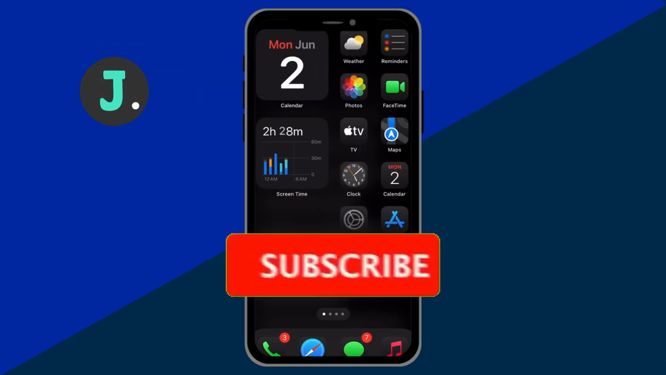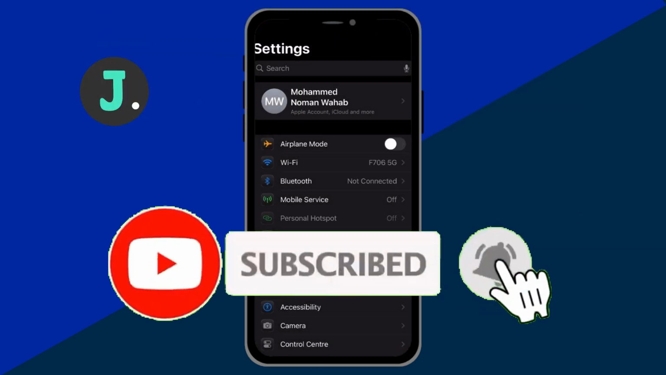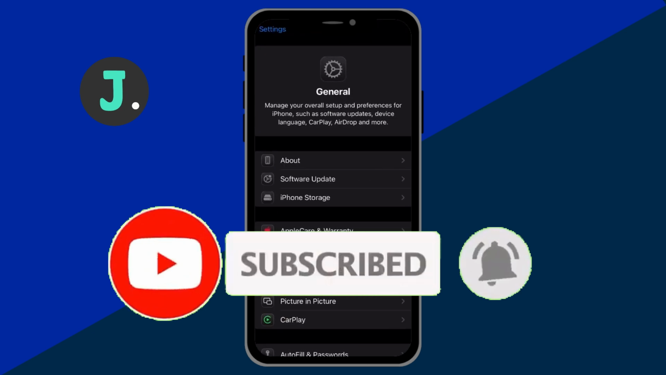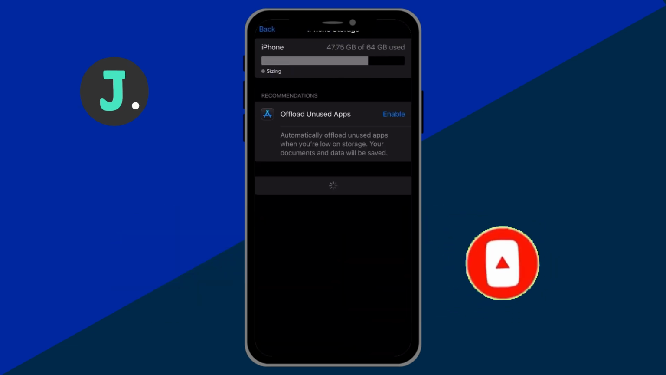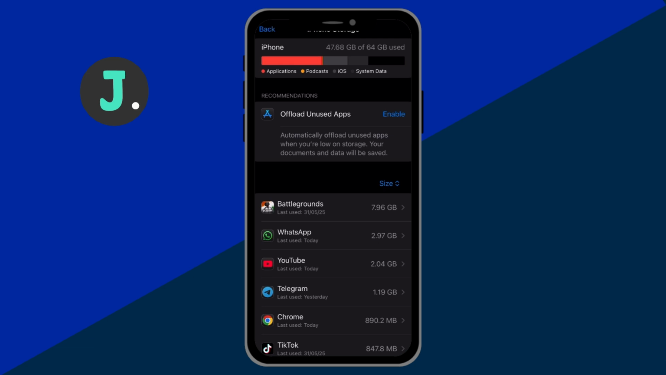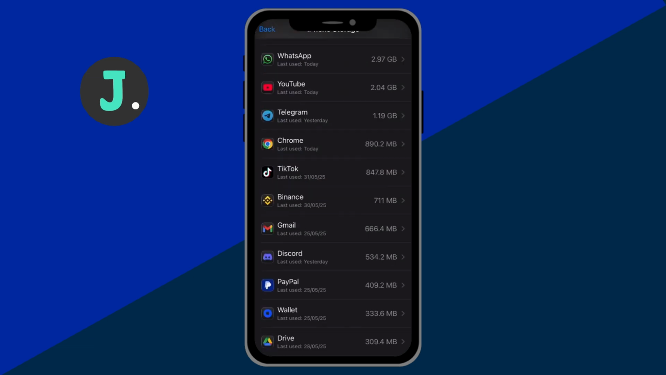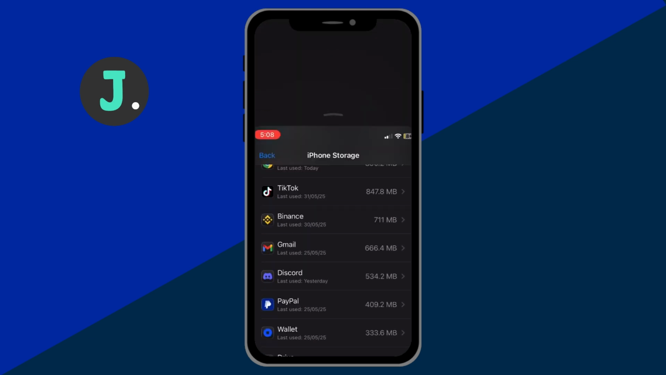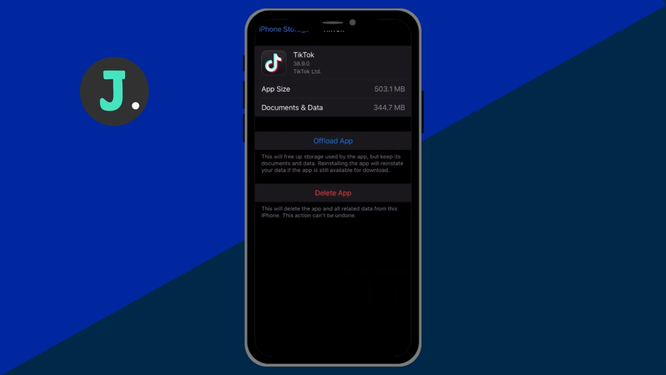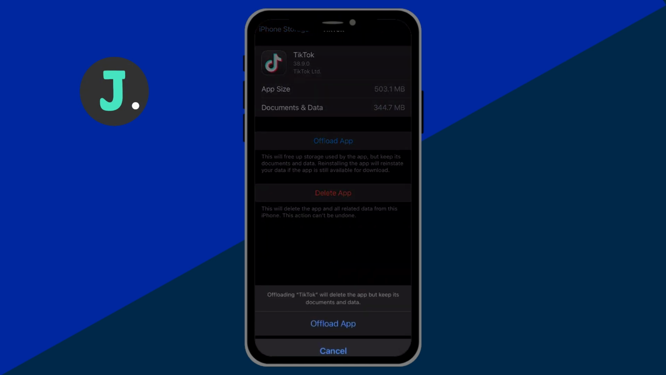So first things first, head over to your settings and scroll down, go to General and iPhone Storage. Once you're here, you have to search for TikTok. And as you can see, TikTok is over here. Now what you have to do is offload the app.